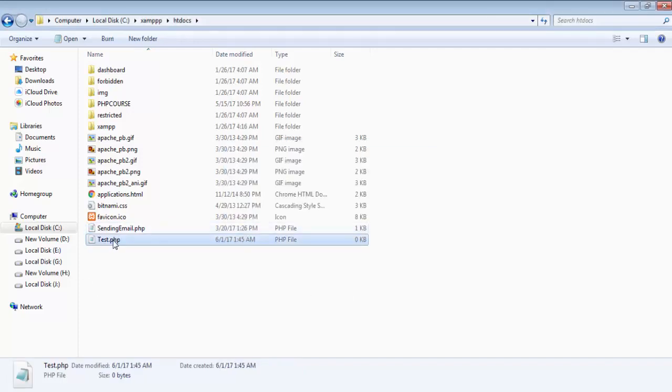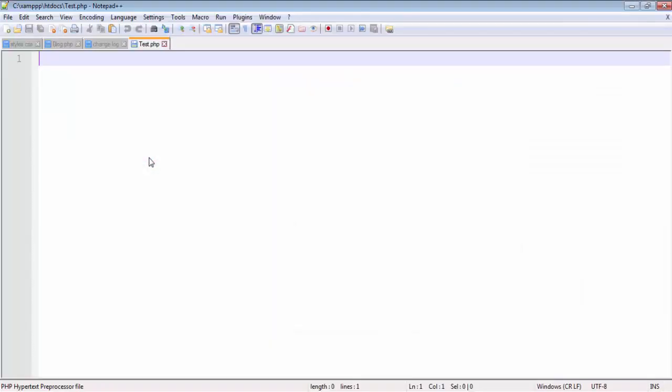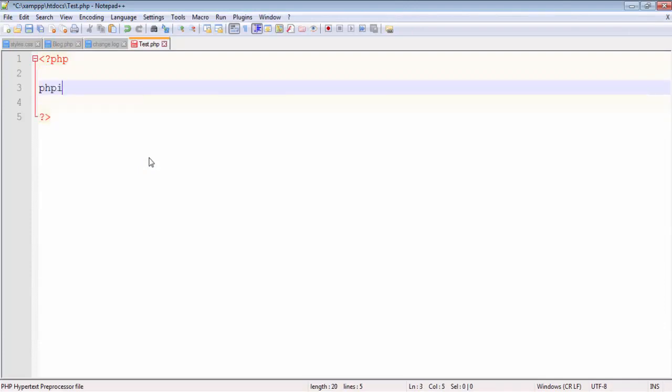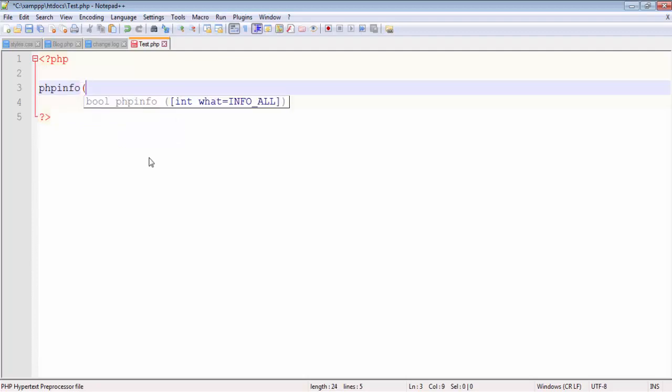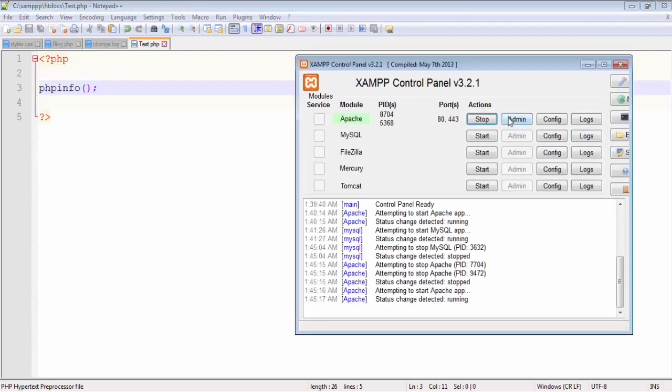Now inside this file, we are going to run one PHP function, and first of all we need to define the PHP scope. Then the PHP function which we will be using is phpinfo, and now a semicolon at the end. If you save this file and click on the Admin of your XAMPP server, now here you can see we got the test.php file after localhost. So click on the test.php file.